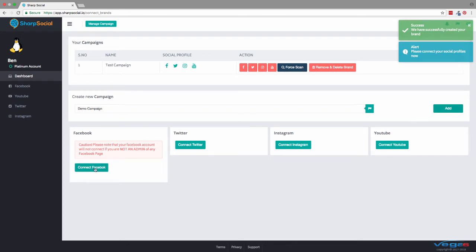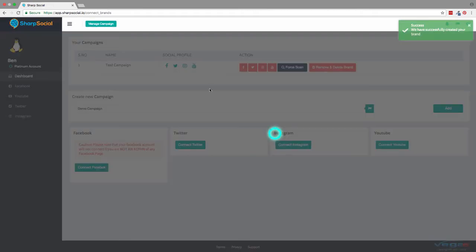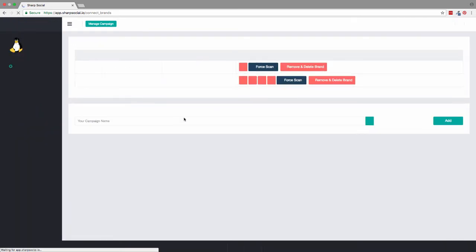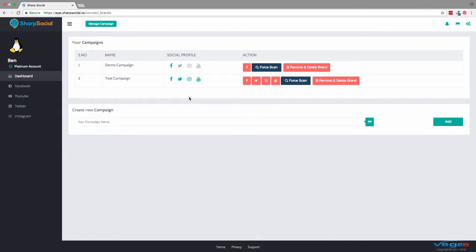All we have to do is connect our Twitter, Facebook, Instagram, and YouTube, and it's as simple as just clicking connect. Let's say, for example, this one from my Facebook, it's connected my Facebook. Now I can choose which page I want to add, and I can use this in my campaign. And you can do this for Twitter as well.